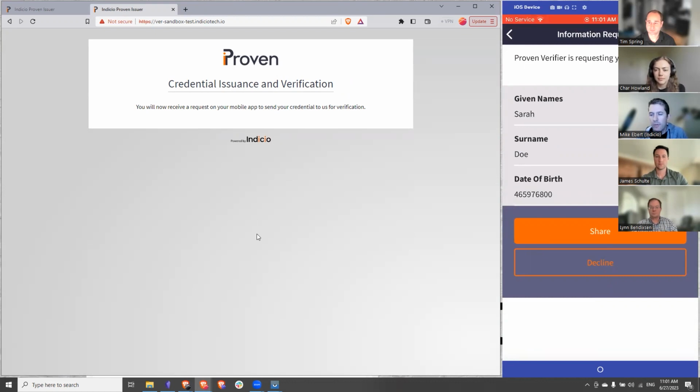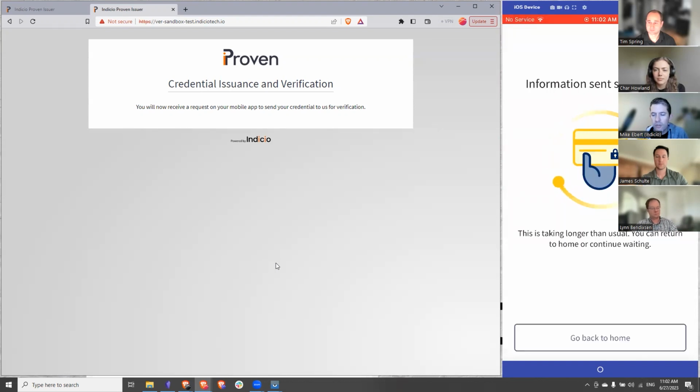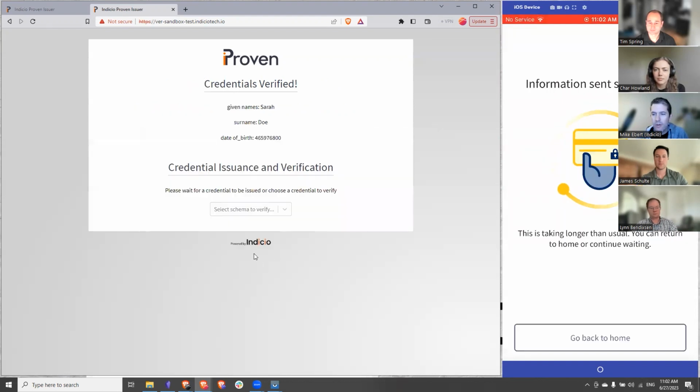So the driver's license is configured to use selective disclosure to only ask for a couple of the dozen or so fields that were in the credential. The email credential also uses selective disclosure. And then the employment credential is a full disclosure so that you can compare and contrast the experience with those different sets of attributes requested and whether it's full or selective.